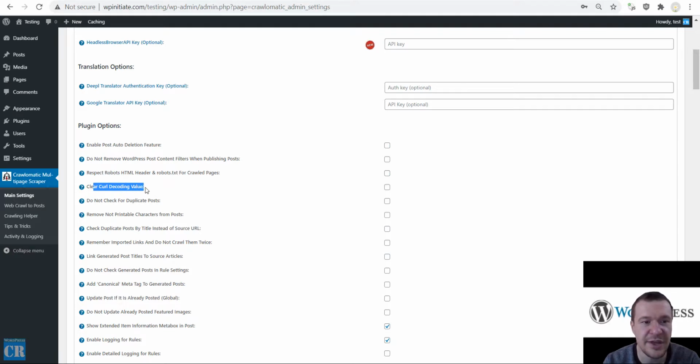Clear CURL decoding value. This is an advanced feature, and you can clear the decoding value for CURL. Do not check for duplicate posts. If you check this checkbox, the plugin will post also duplicate contents. Remove non-printable characters for post. Check duplicate posts by title instead of source URL. Remember imported links so they are not crawled twice. This will make the plugin remember links that it already imported, and if it would crawl them twice, these will be skipped.